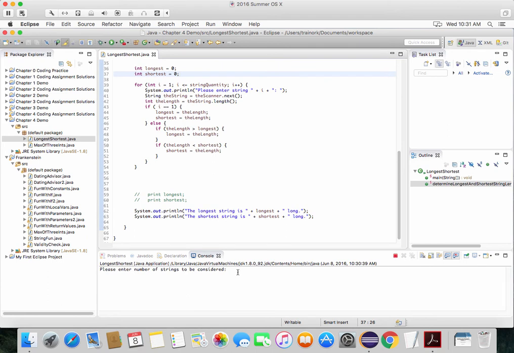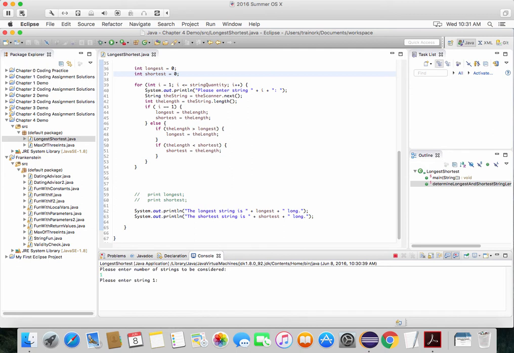Please enter the number of strings to be considered. 1. Please enter string 1. Let's say hello. So that's 3, 4, 5 characters. The longest string is 5 long. The shortest string is 5 long. Like we said, if there is only one, it's the everythingest. It's the longest, it's the shortest, it's the best, it's the worst.